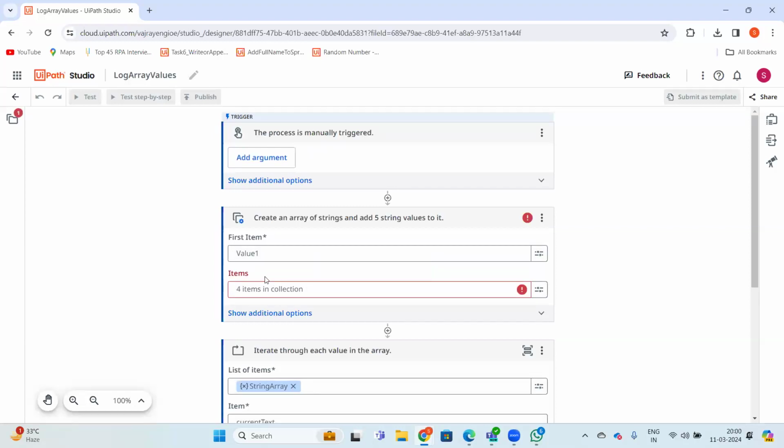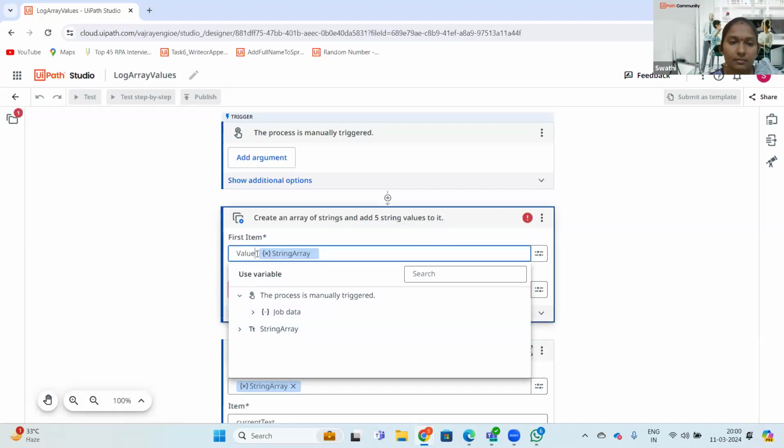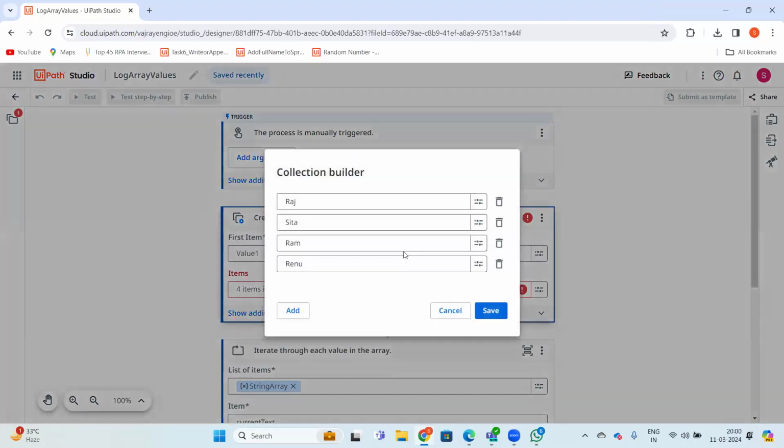Here I need a string array. No need, no need. Just go ahead and remove that, please. Just open the values. I'm not able to see the autopilot option in the community edition, Prathamesh is telling.